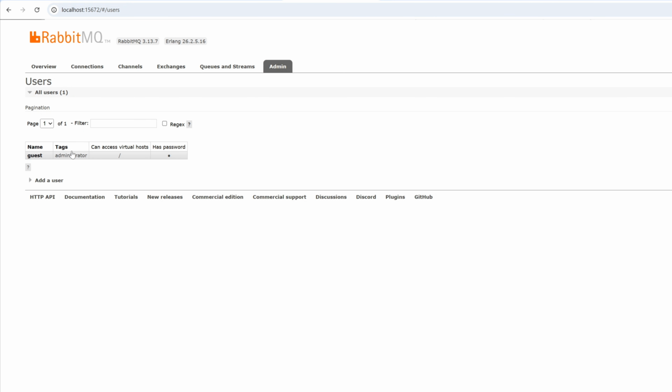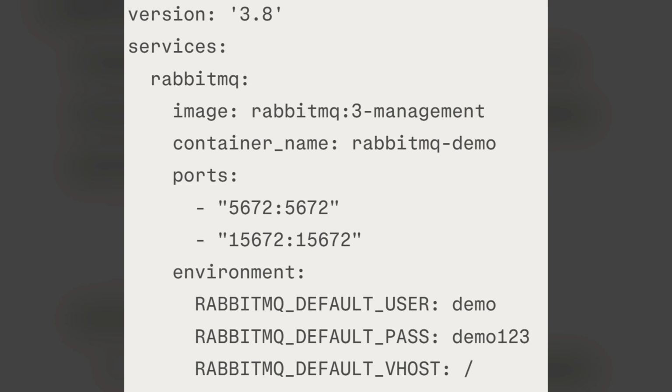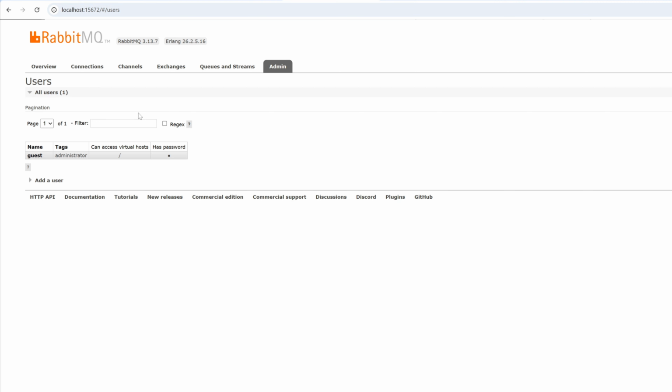You also have the admin tab, you can add administrators, but there is another way to set it up, a bit more extensively, and that is with Docker Compose. You can add a password just in your container setup. You can actually add a different password, a different username when you log into this thing. By default, it's guest for both username and password, which isn't very secure.